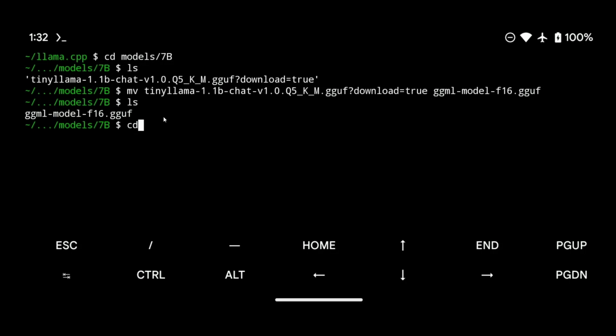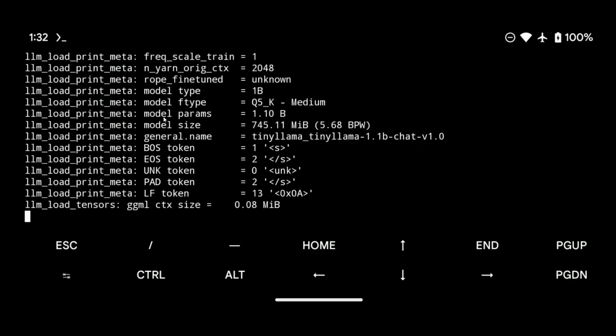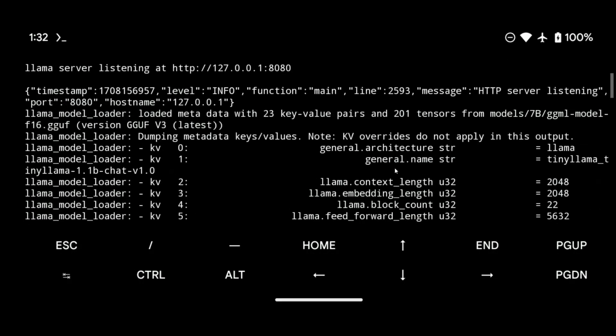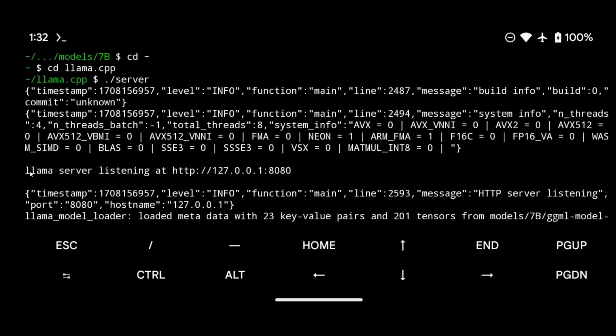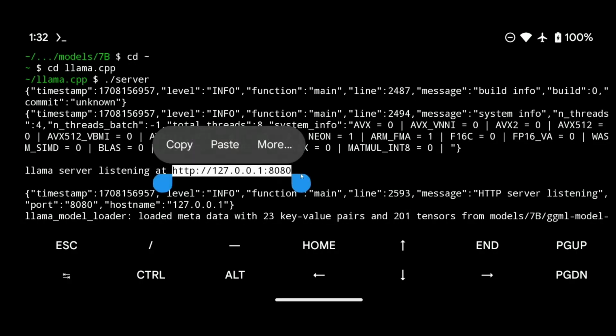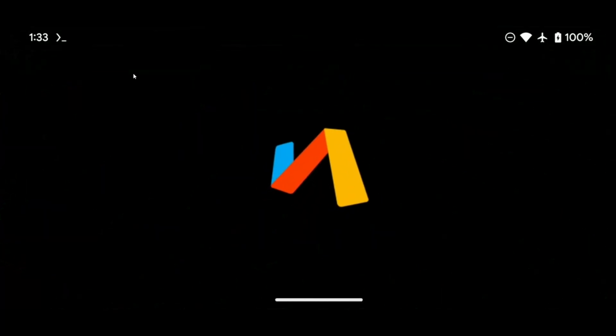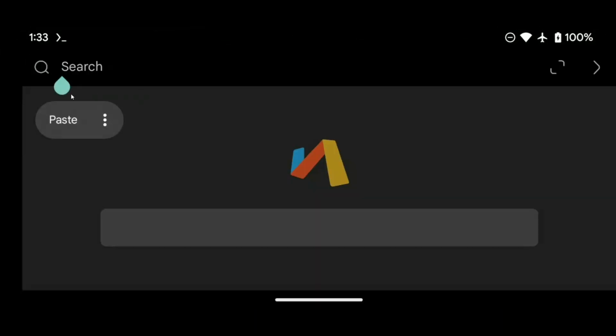Go to the home directory again. Go to the llama.cpp directory. And now when you type ./server, the model is now loading. Okay, so now it's loaded successfully. Here it says llama server listening at localhost at port 8080. You have to copy it, open a web browser, and paste it here.